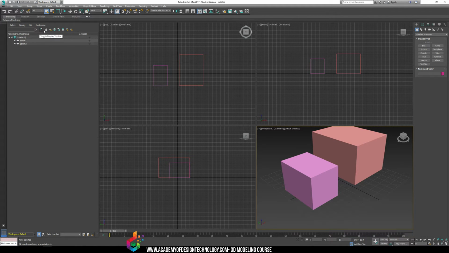After we turned off the toggle display toolbar, there's also lock cell editing. This means we're not able to alter or move objects around in our layers. You'll notice I'm left clicking and trying to drag one of these layers above another or below another, and I cannot do that. This just locks that.